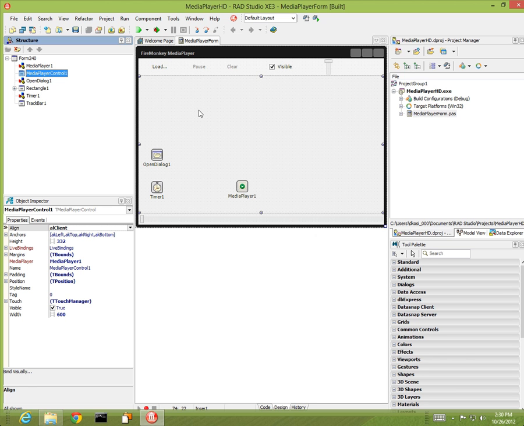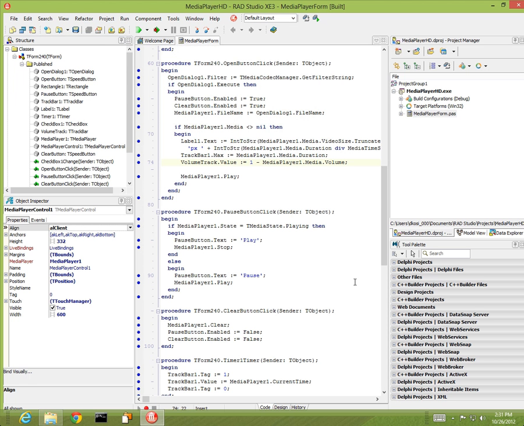So you see in this case we have this media control, and then we have a toolbar with some buttons on it. We have load, pause, clear. We have a control for volume, and down here we have a track bar control for showing the progress as it plays the media. Let's take a look at the code. You'll see that the button clicks perform various actions using the media player.